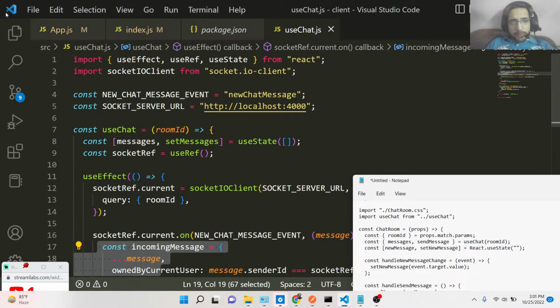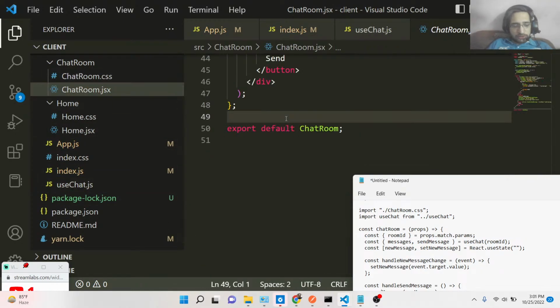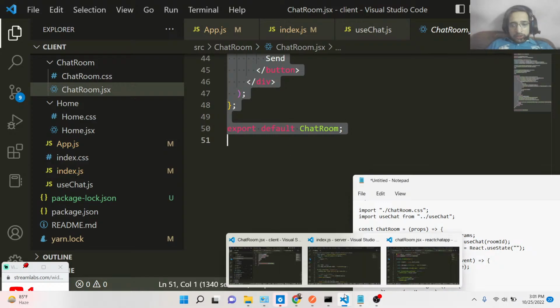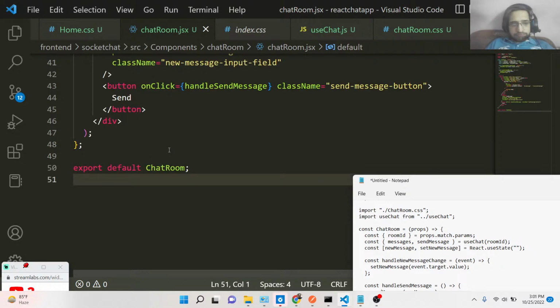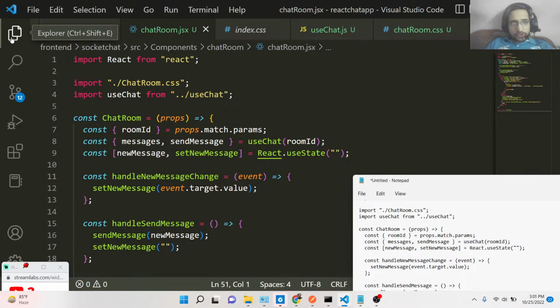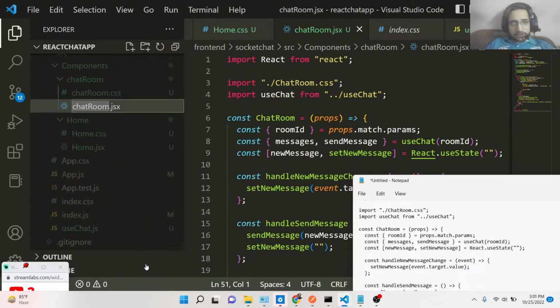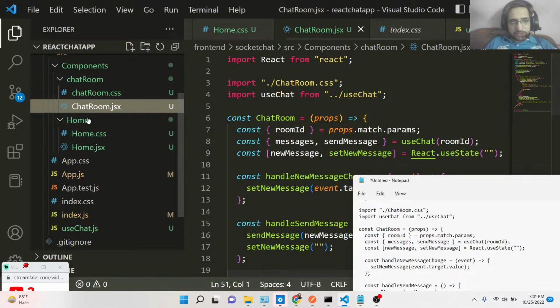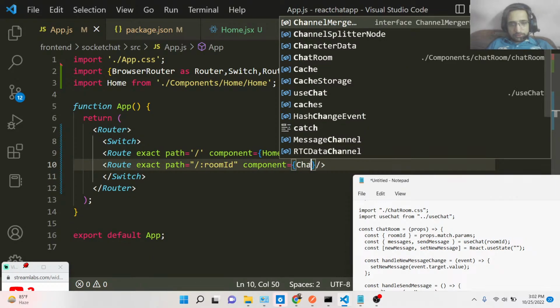Let me just open chat room JSX. I think we haven't exported this component. Okay, this time, yeah. It will need to start with a capital letter here, chat room. So component names must start with a capital letter. That's why it was telling us. So again, just chat room.